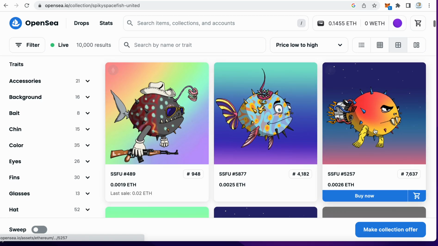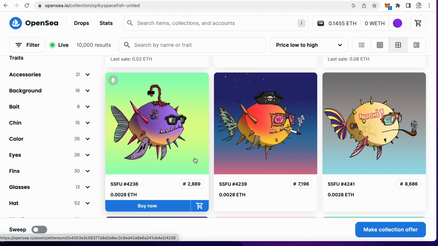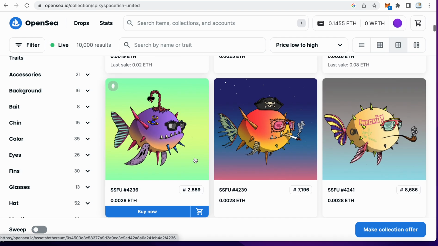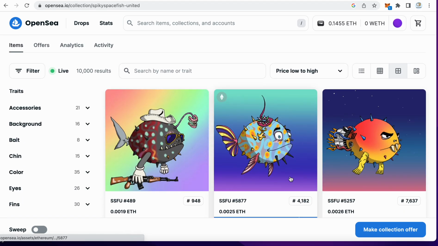You would have to go through every single one of these NFTs and make an offer below the floor price and hope one of them would sell it to you for the price you wanted. But now you can just make a collection offer, say how much you're willing to pay for an NFT in this collection, and wait for someone to fill it.